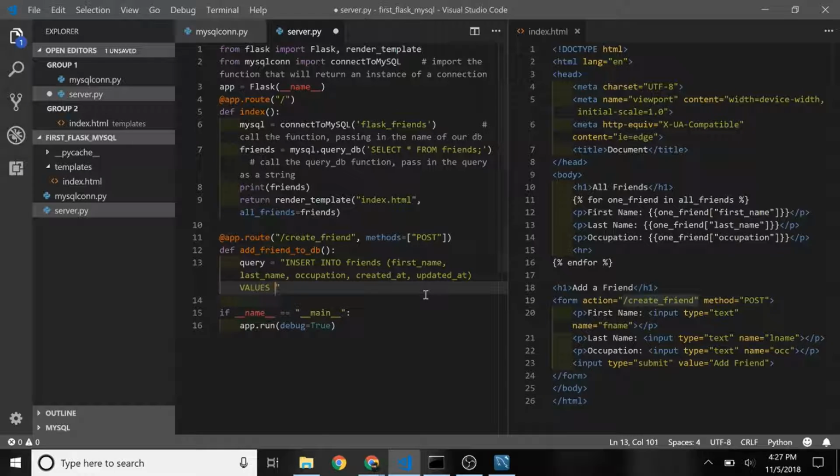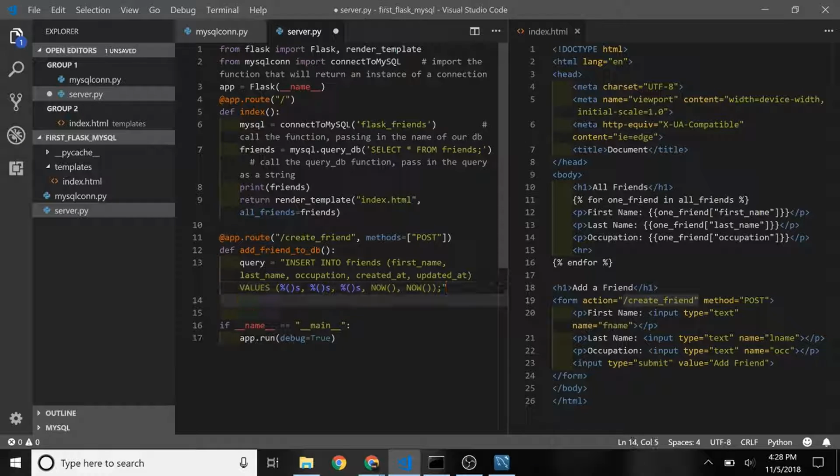And then we are going to give it values. Where we could hard code it, check out the next chapter to understand why we don't want to hard code here. We're going to use this special syntax. We'll come back to what we're going to put in those in a second. But we're basically telling it that these values are going to come from somewhere else. So that's first name, last name, and occupation. And then these last pieces are SQL commands, so we can use those there.